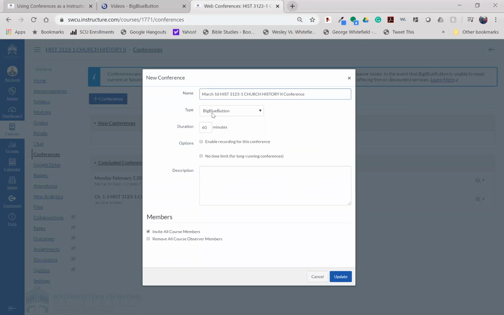Now, the type defaults to BigBlueButton, they are the free service that Canvas automatically partners with. With BigBlueButton, we're able to save our recordings for 2 weeks. And then after 2 weeks, the lecture is automatically deleted.